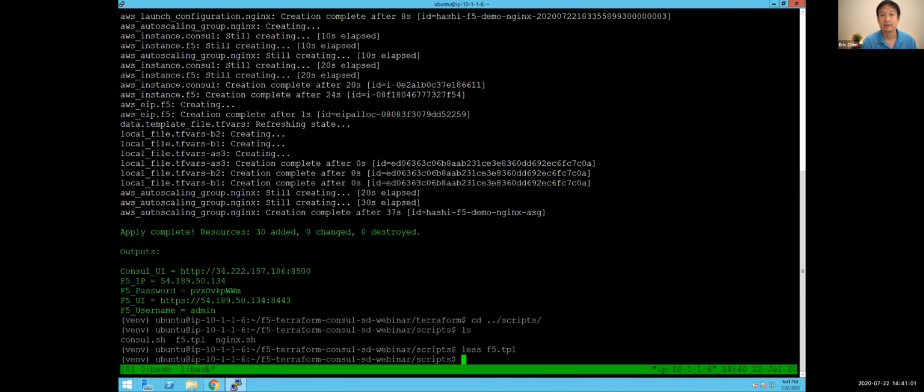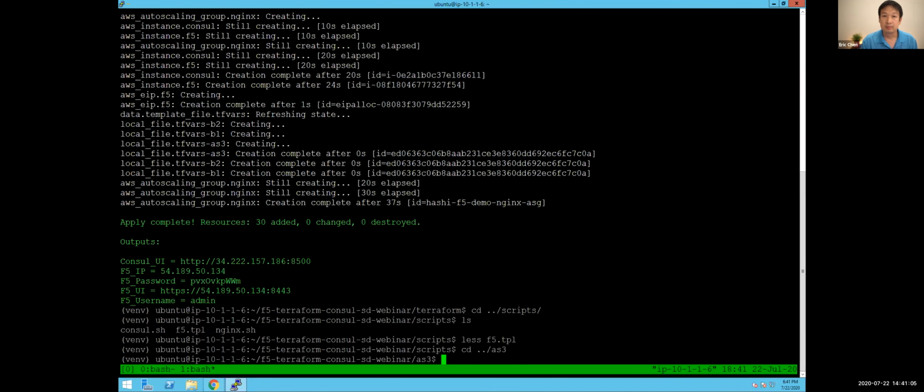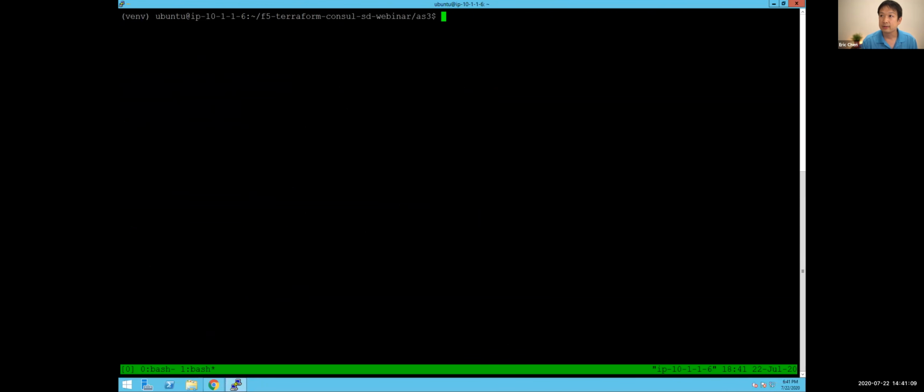Now that we've seen that we have the required Application Services extension on there, the next part is that we would go into this AS3 directory. This is covered in the README, but this is a second set of Terraform scripts files.